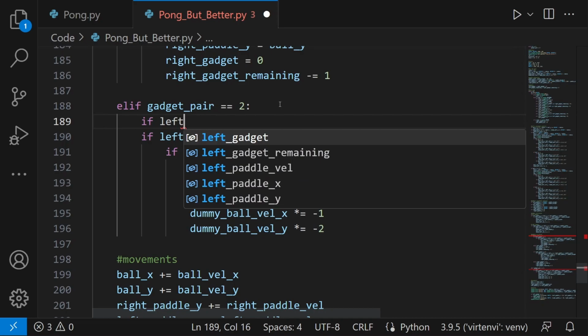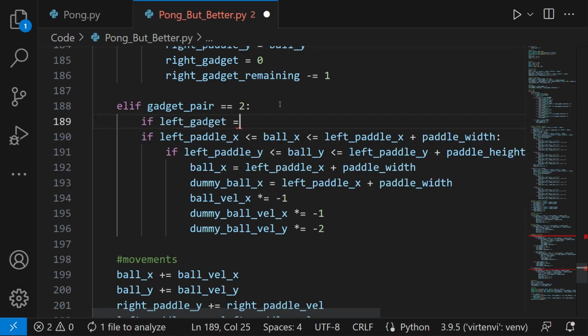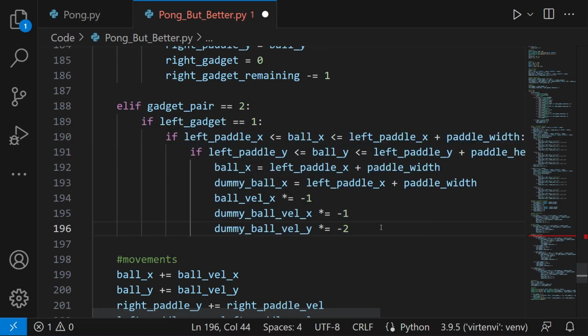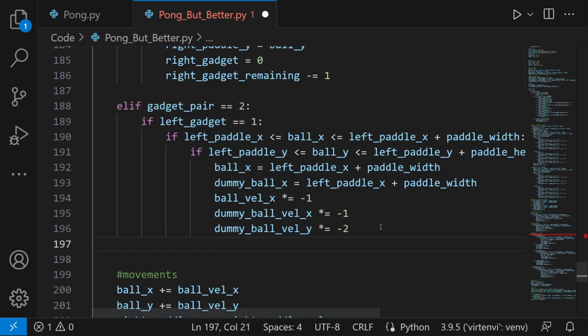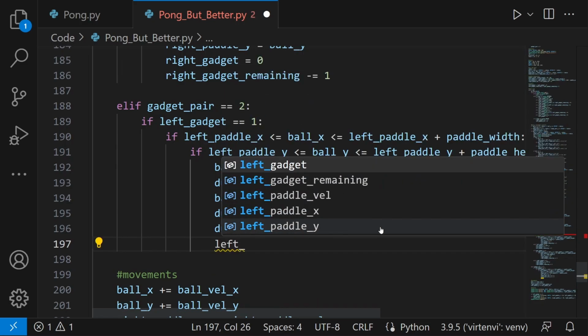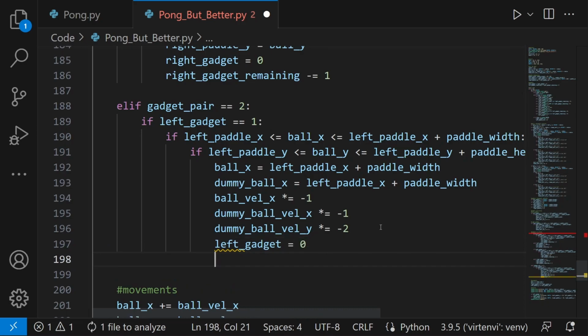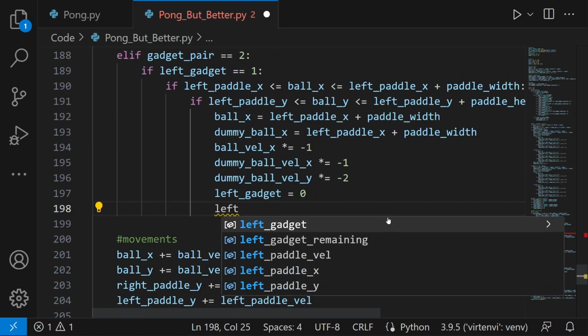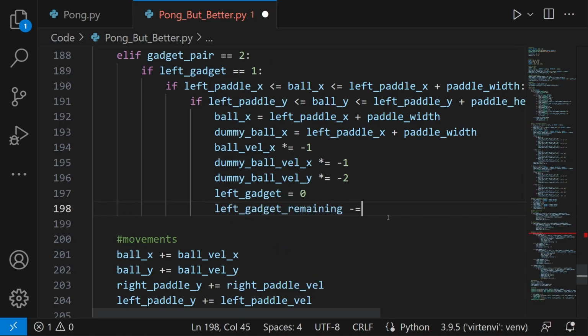I forgot to mention one thing. The left gadget should be 1. Then we will execute this if condition. So we'll put this in tab. And then we will make left gadget to be 0. And then gadget remaining, left gadget remaining, negative equal to 1.